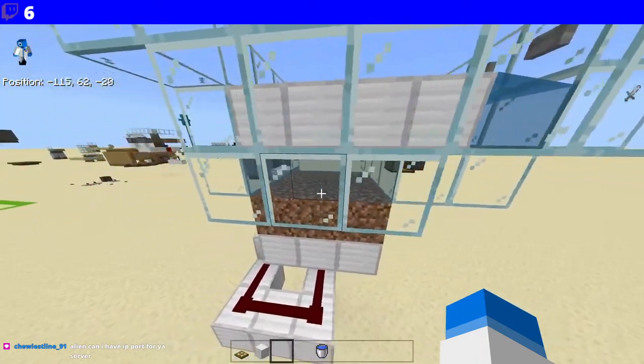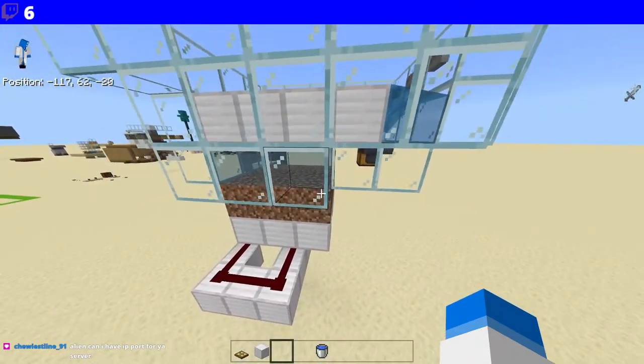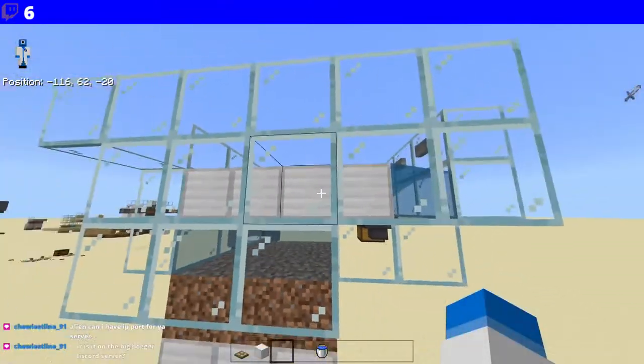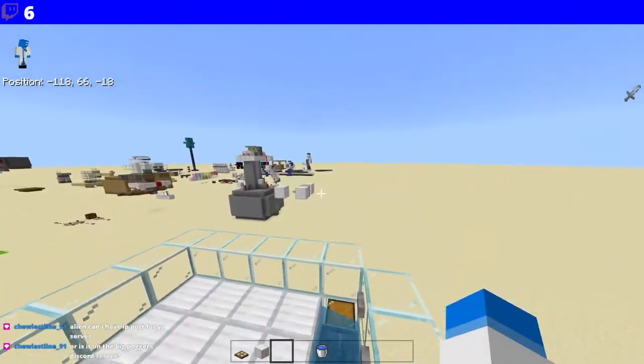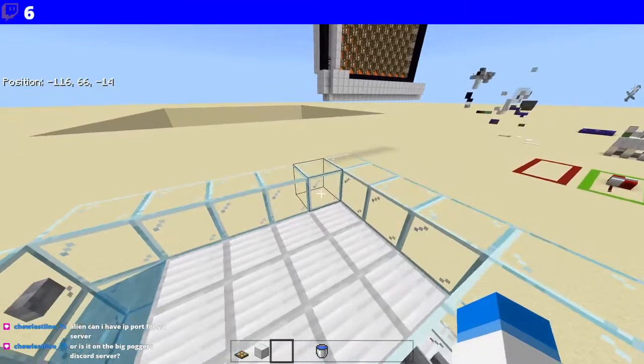Can I have IP port for your server? Can Ginger just send you the IP? I'm busy right now. In fact, yeah, it is. If you scroll up a lot, it is in that Discord.